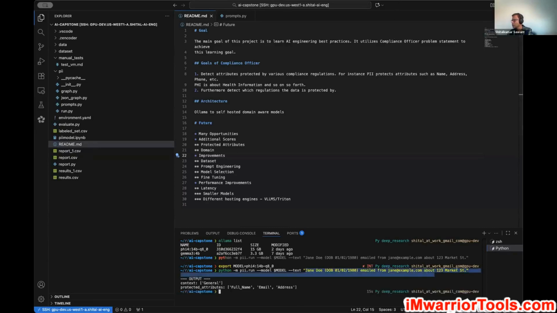Since there is no health information here, it returned general as the context, and protected attributes are full name, email, and address, essentially. So yeah, it did not detect date of birth in this particular case, but it has correctly detected the context. Now let us try to change the model.